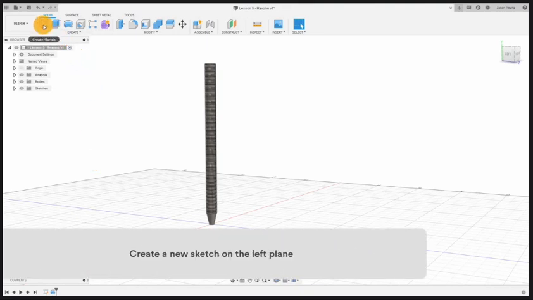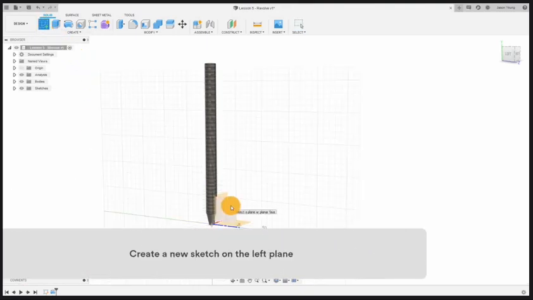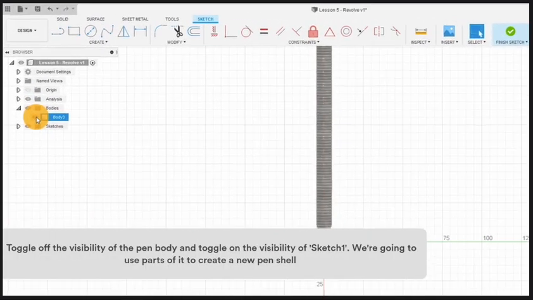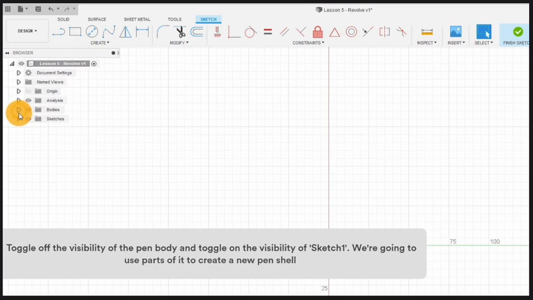Now create a new sketch on the left plane. Toggle off the visibility of the pen body and toggle on the visibility of sketch 1. We're going to use parts of it to create a new pen shell.